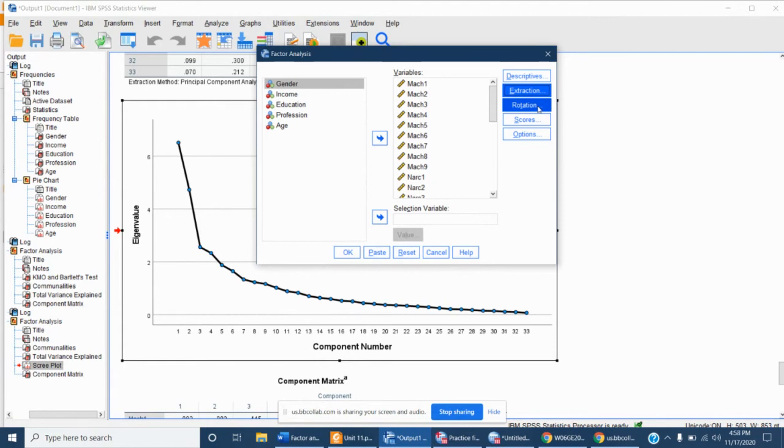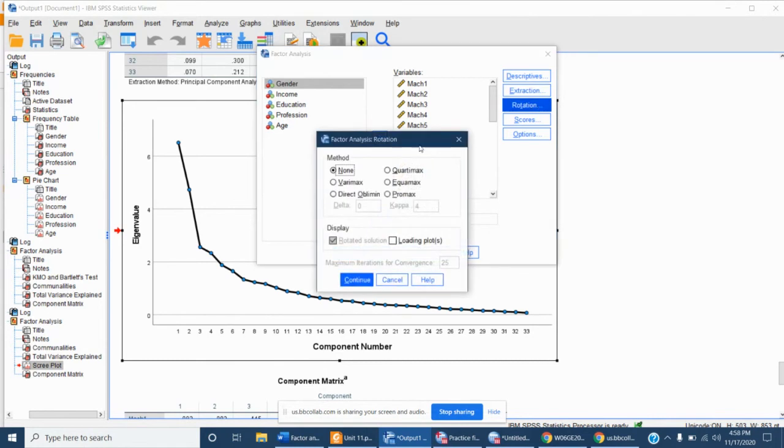The third button is rotation. In the rotation button, you have plenty of options: Varimax, Direct Oblimin, Quartimax, Equamax, Promax. You don't need to read or choose among all these methods. Most of the time we choose between Varimax and Direct Oblimin.